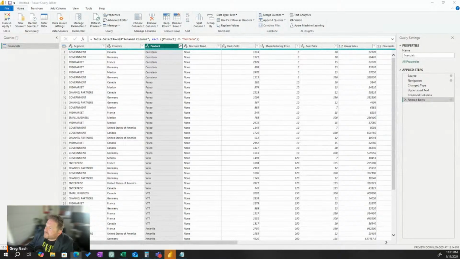Why do their transformations look so much better than mine? Am I using the old view? I think I've turned off all my preview features. So it hopefully looks similar to what you've got if you've just downloaded Power BI.